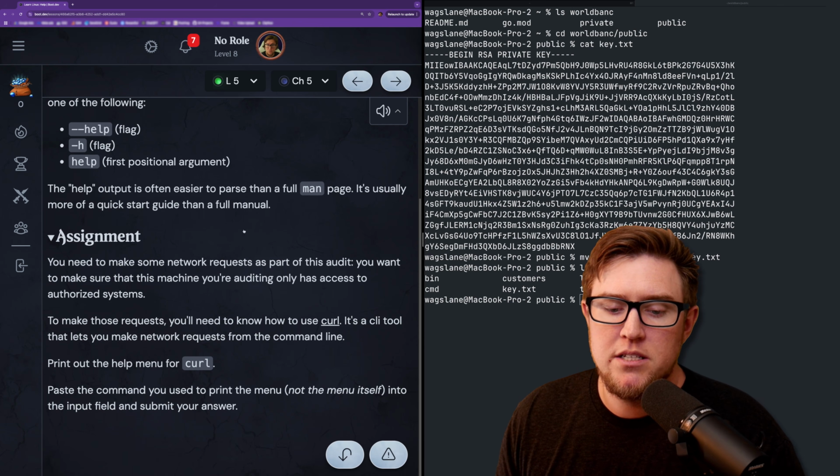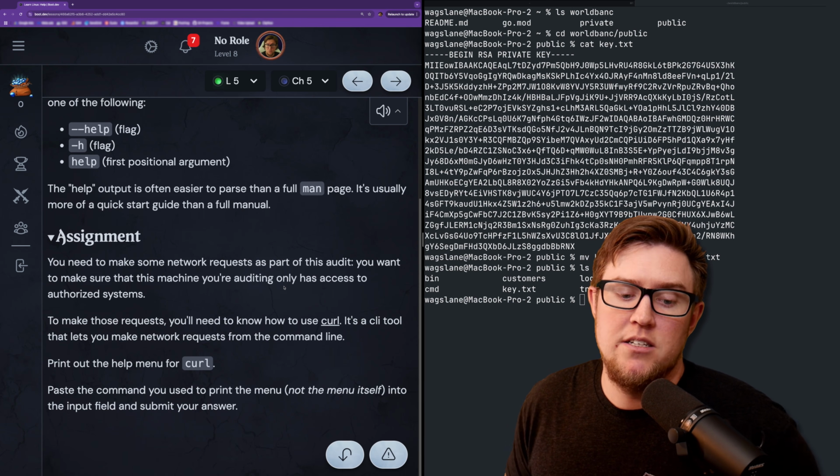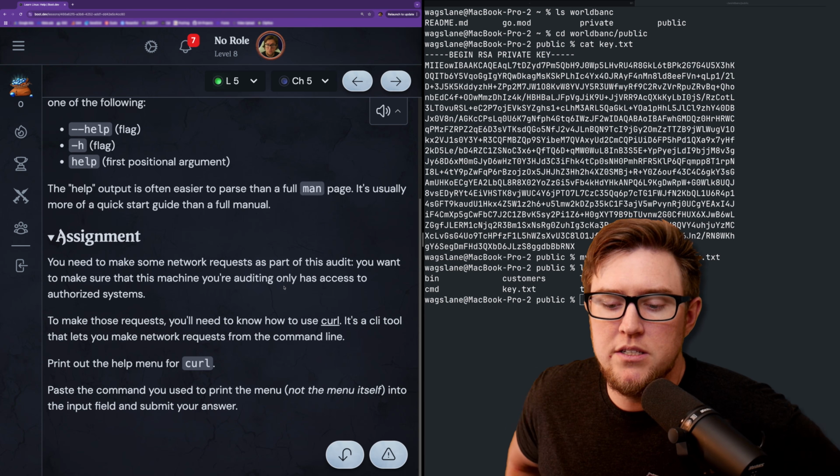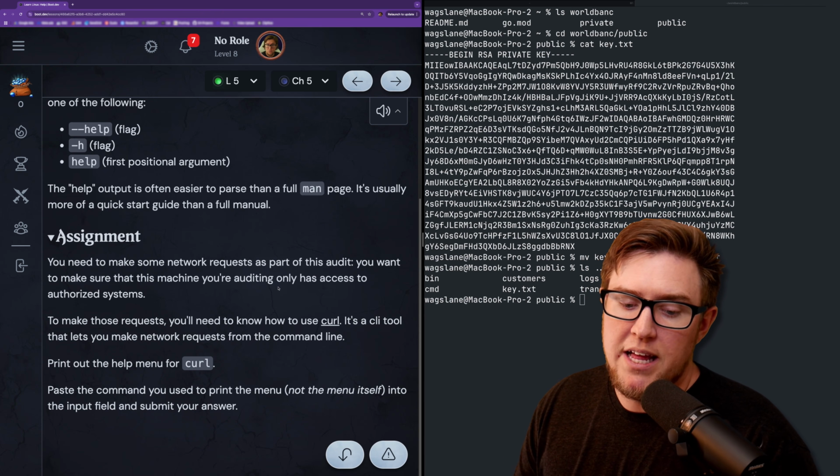Okay, you need to make some network requests as part of this audit. You want to make sure that this machine you're auditing only has access to authorized systems. To make those requests, you'll need to know how to use curl. It's a CLI tool that lets you make network requests from the command line. Print out the help menu for curl.